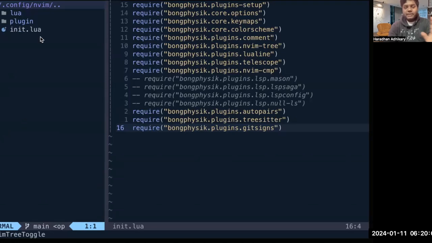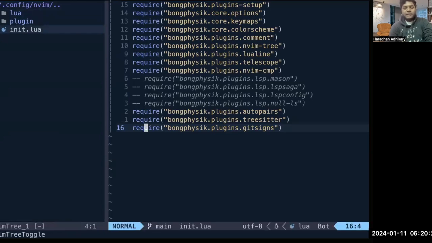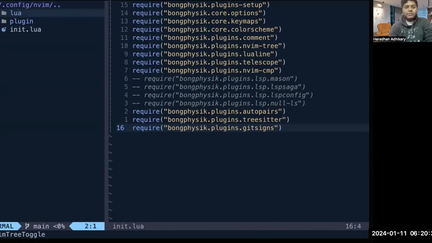So here you can see on the left side there is what's called a tree, which basically looks like VS Code. I am right now in this config nvim directory. I can move, so I can simply come to this init.lua, which is already open on the left side. So I can move back to this directory. Let's open this lua directory.